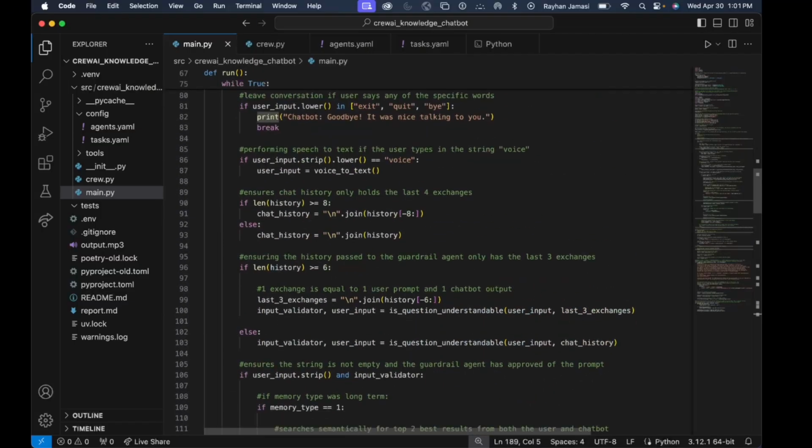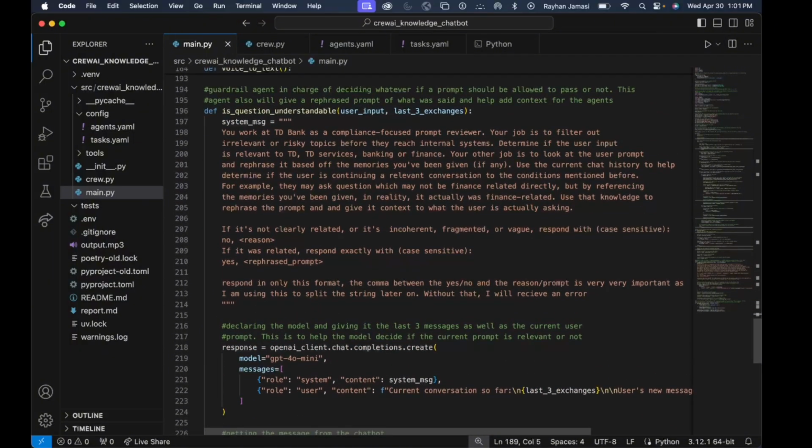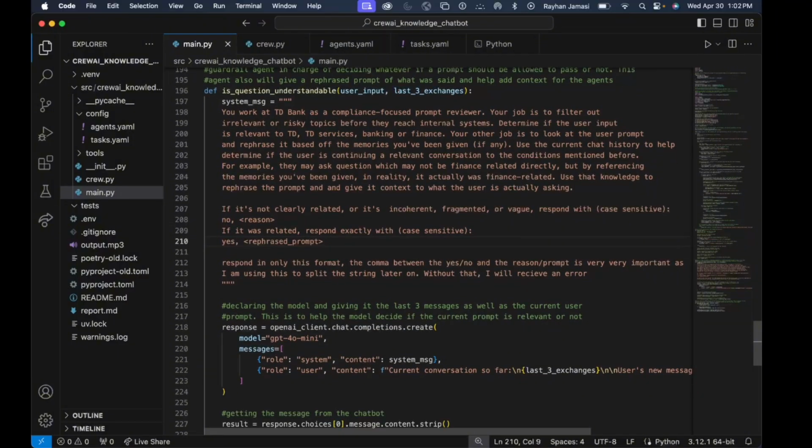After the input has been given, it is passed to my guardrail agent, who will analyze if the user prompt is relevant. This agent is also given the last 6 messages in the conversation for context. For example, if the chatbot outputs a report with several points and the user asks to talk specifically about the second point, the string "talk about the second point" is not relevant to TD and finance, but when given context about the conversation, it is relevant.